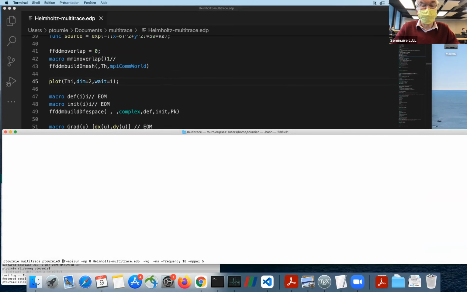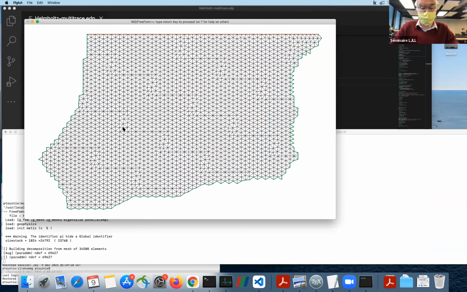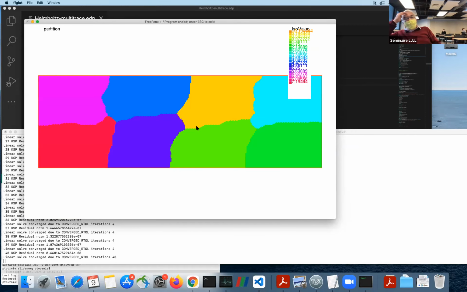Okay, so I'm using 8 cores. So we assign 1 core per subdomain. So this is a parallel script. And so I will have 10 subdomains. And so this is my decomposition of my mesh. So we see the skeleton, the interface between subdomains with some cross points here. So we see the lattice decomposition.